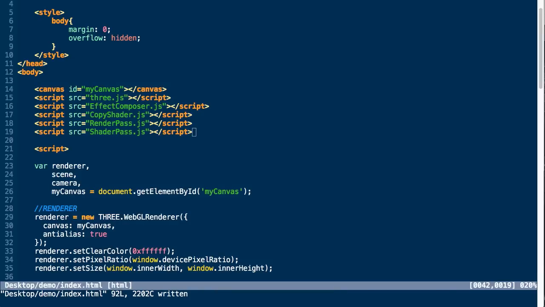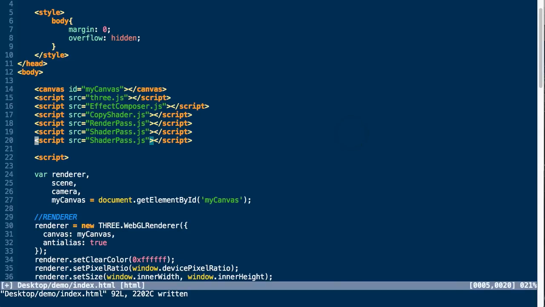Now we're going to add our first pass or filter to our entire scene. Three.js actually has a bunch of shaders built in that you can use to apply as effects like this, and one of those is the sepia tone shader. You can find this in the same directory as our CopyShader in examples, JS, shaders, and it's called SepiaShader.